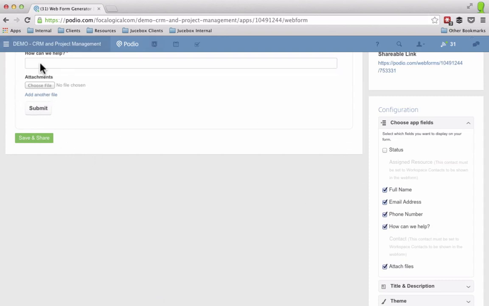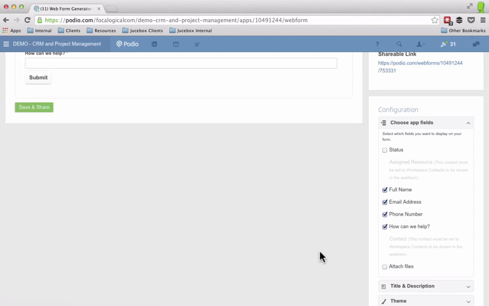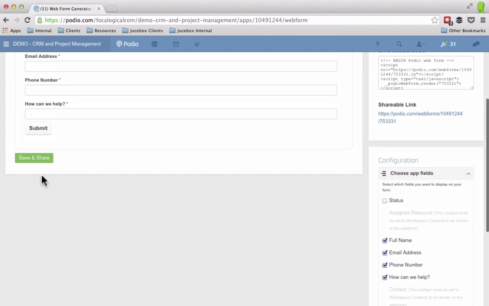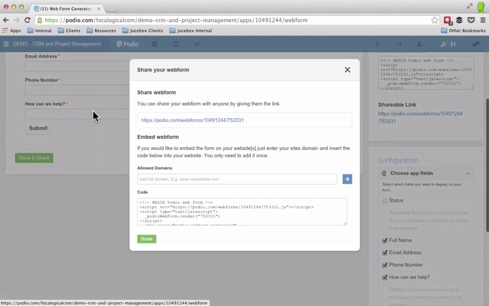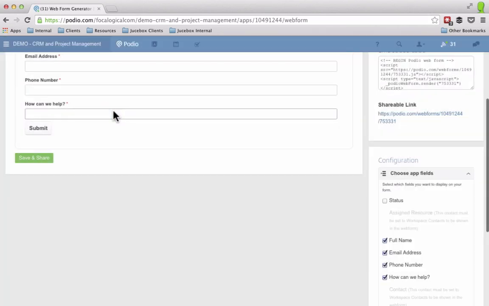The other one that I wanted to point out here too is these attachments. It's always there by default. So if you don't want that there, you can turn that off with attach files down here at the bottom. So I changed something, so I'm going to hit save and share, and then let's just copy that shareable link.